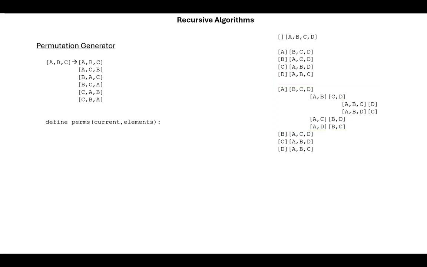Now let's put this into code. We need the solutions so far as the current parameter and the elements as the items we are going to permute. So our initial call will need to include that empty list. First, we'll consider our base case, which is if there are no more elements to permute, we just return current. What's particularly hard about this one is that we are making multiple recursive calls for each recursive call.